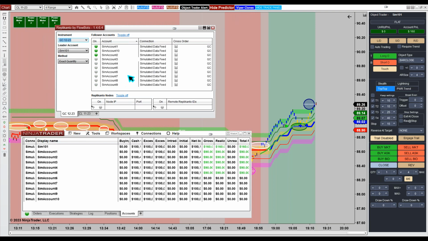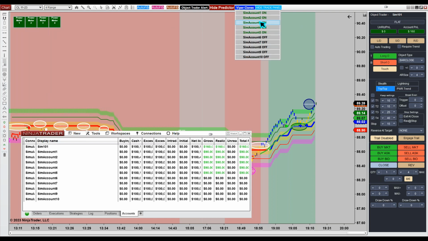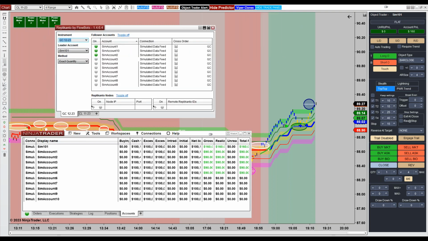Now, the way Replicando works and the way we work is that when you fire on your leader account, which we'll just call your leader account because it's your main account, then it's going to fire on any clone accounts. And Replicando virtually does the same thing.